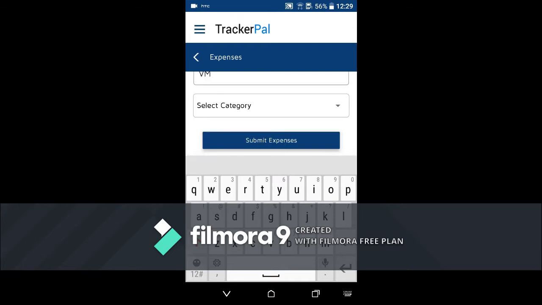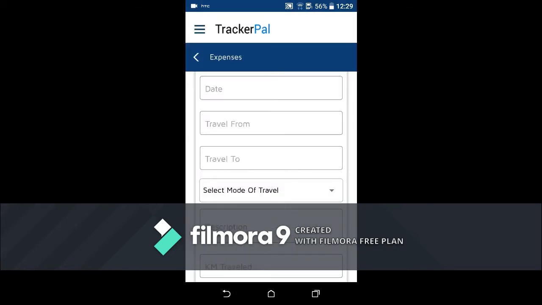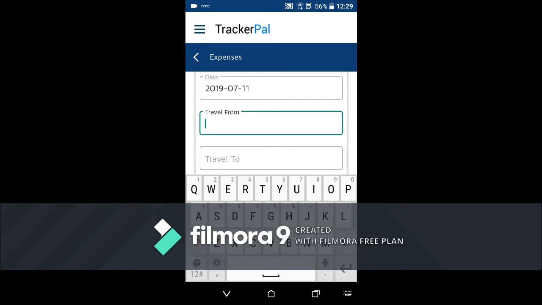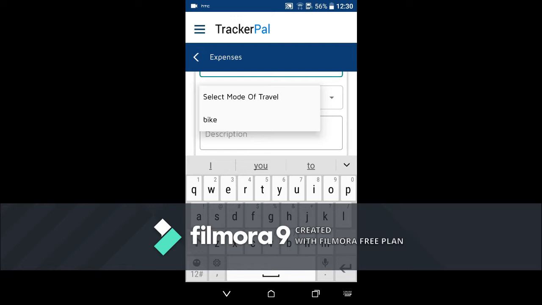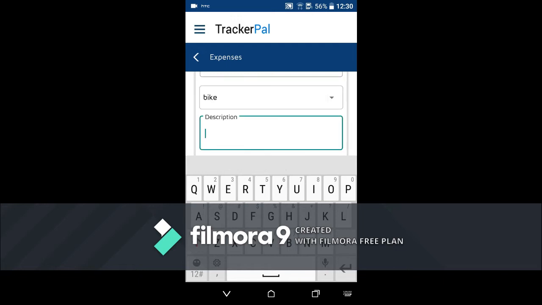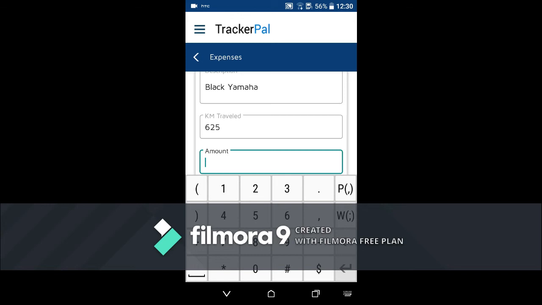Now, this is where things diverge, so fast forward to whichever section you need assistance with. First, we have the travel subform. In this form, you will fill out the following details: the date of travel, the starting point, the destination, the mode of travel you have decided to take, a brief description on it, the distance you have traveled, and the amount you have spent on this journey.